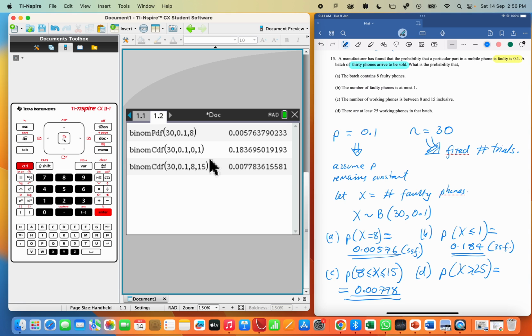And finally, let's go up, up, grab it, and now 25 and above. So the lower boundary 25, upper boundary is 30, right? Because 30 is the maximum number of faulty phones we might have, right? And that again, look at that, 0. It's almost impossible.